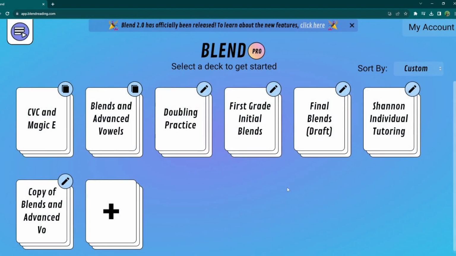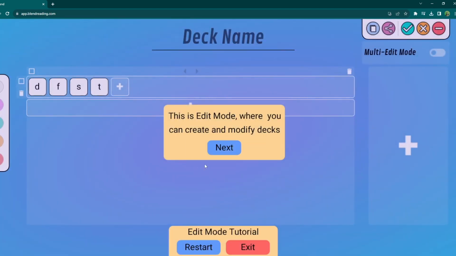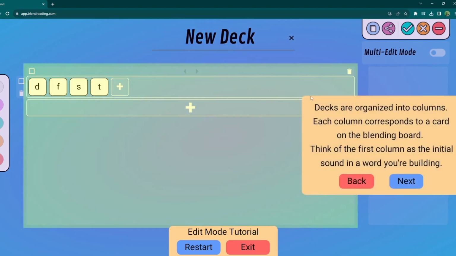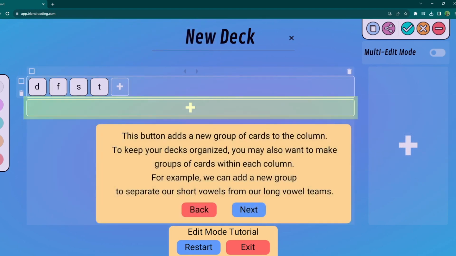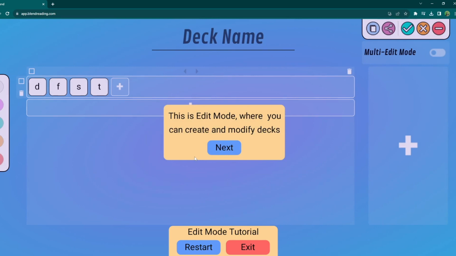We've also added some in-app tutorials to help you get more familiar with some of the features that we have in the Blend app. So the first time that you visit a new screen, you'll be prompted about starting a tutorial for that screen. If you click yes, you'll be launched into the tutorial and you can go through the steps. Some parts are fully interactive, so you'll be prompted to try something out on that screen. If at any point you'd like to restart the tutorial, you can do so from the bottom menu, and it'll reset everything that you've done in the tutorial.